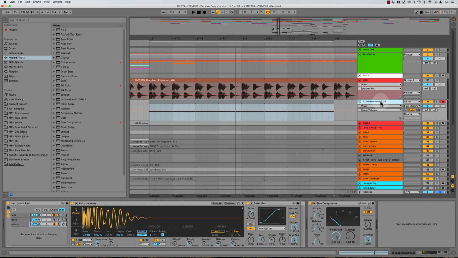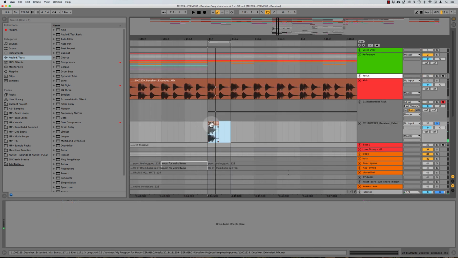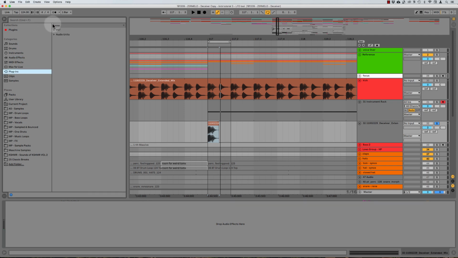So I'm going to go ahead and create an audio track and just copy down one of these kicks, okay? Because we only really need audio right now. All right, so here's the kick. And now let's start using the LFO tool. So I'm going to go get the LFO tool.